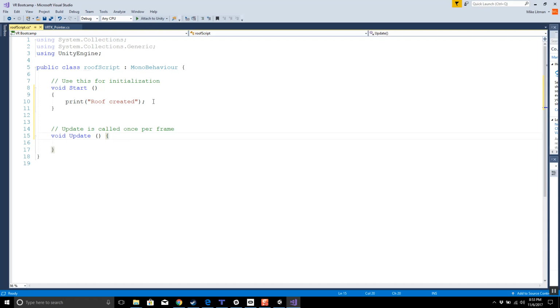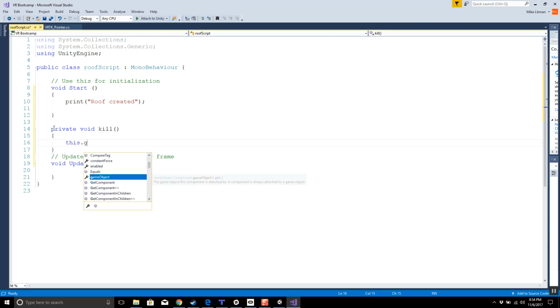roof created. And we'll see that guy only shows up one time. And then we'll go ahead and I'll do a private void, just call it kill. The language here is C#, but you notice it looks pretty similar to Java. All right, so private void kill, and we'll say destroy this dot game object.